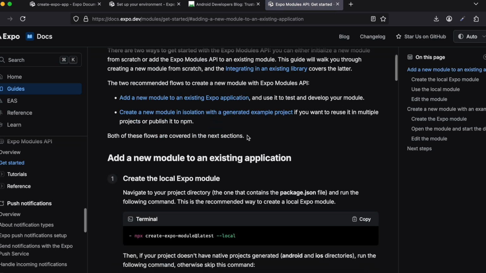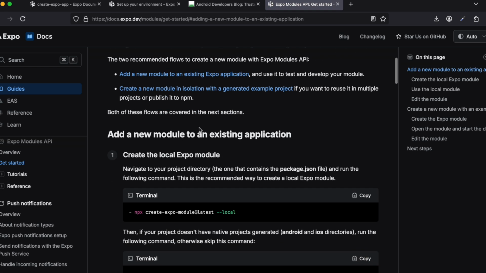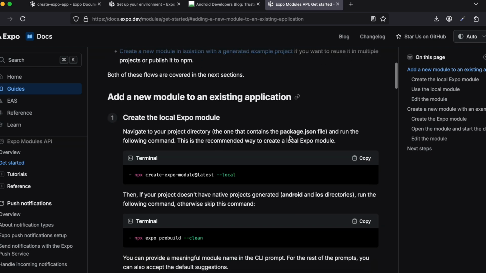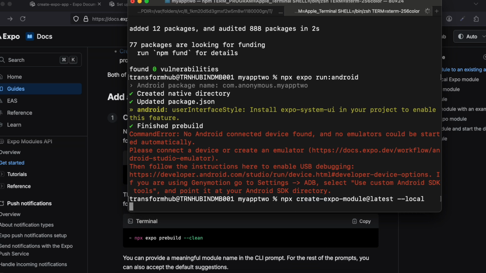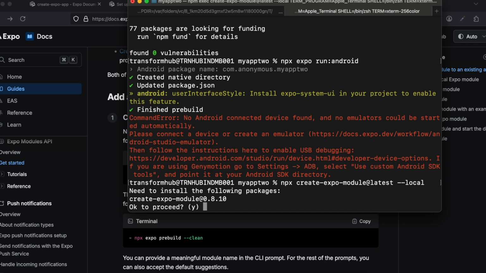Here we will need to create a native Android module. This particular documentation helps with that. We just have to copy this particular command and paste it over here. Now, you might get this prompt or might not, depending on whether you're doing this for the first time and if there is any update or not. I think there is an update. I'll just press Y.